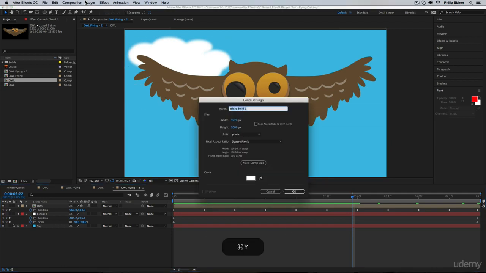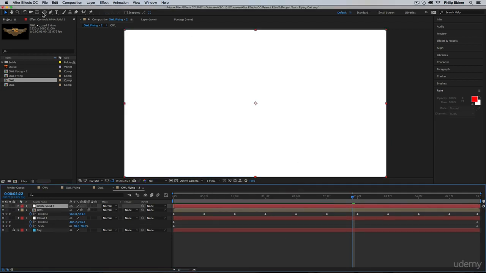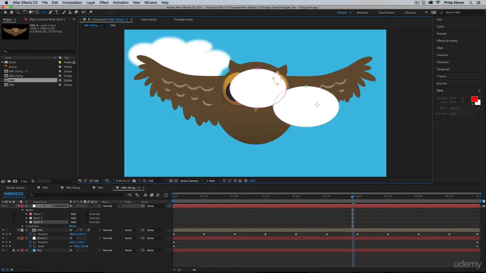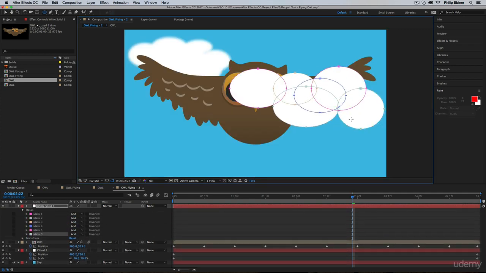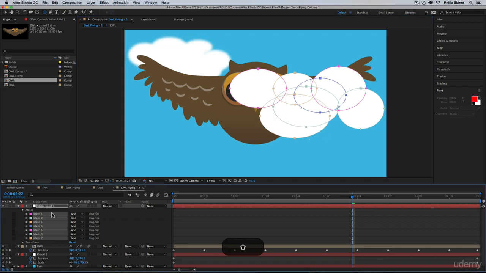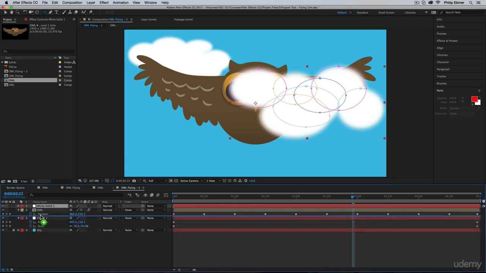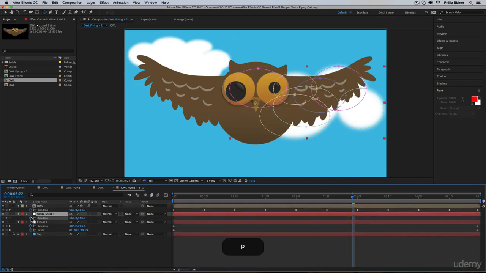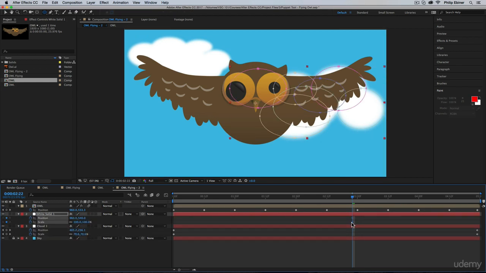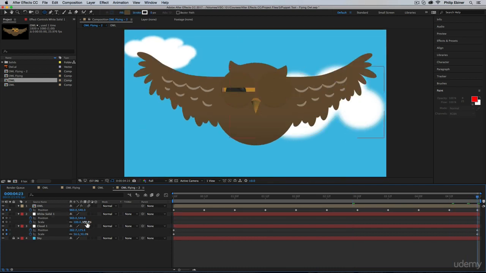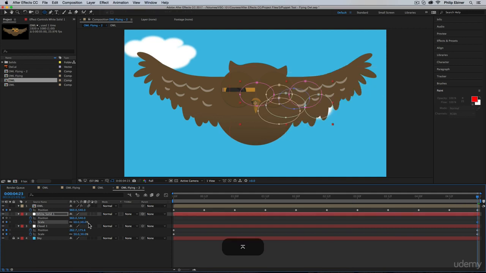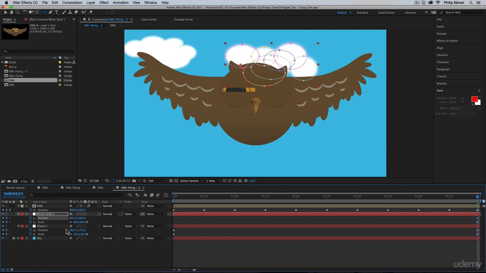So let me Command Y. Create another cloud, okay. Ellipse, I'm just doing this really fast because you know how to do it and I don't want to waste your time. Selecting all the masks, press F to bring up the feathering. All right, let me put this beneath our owl. P for position, S for scale, U to bring up those keyframes. Let's drag them to the front, and then let's go to the end and we will put the scale. Let's just do like 60%, which makes a little bit of a difference, and we'll move it up and just a little bit to the left.